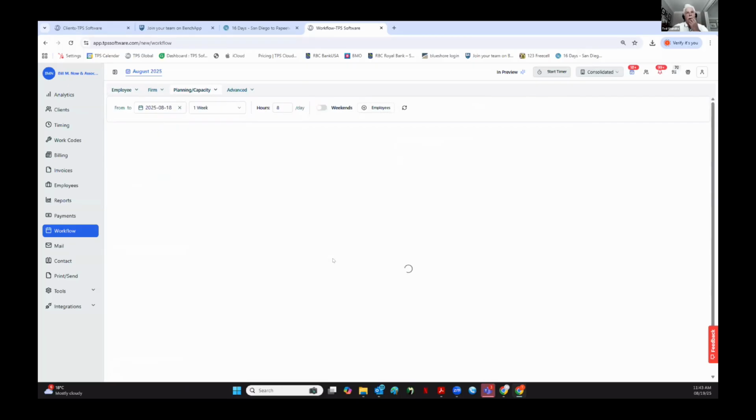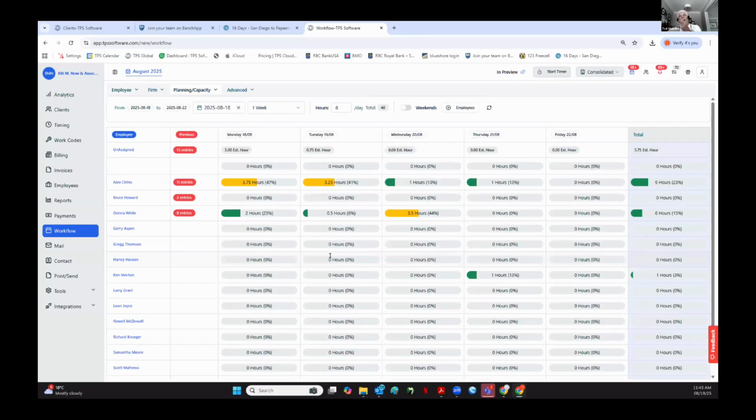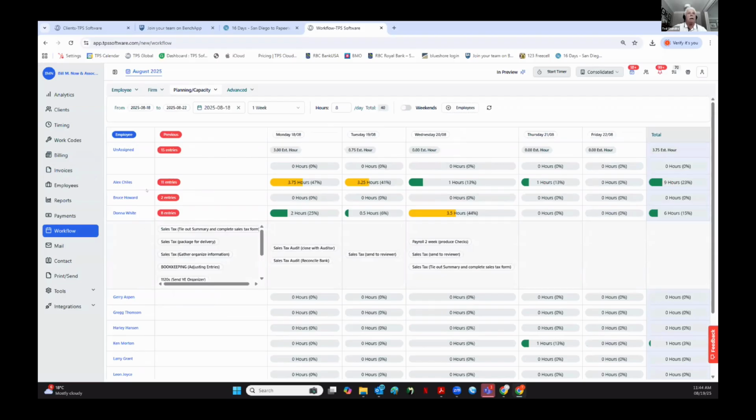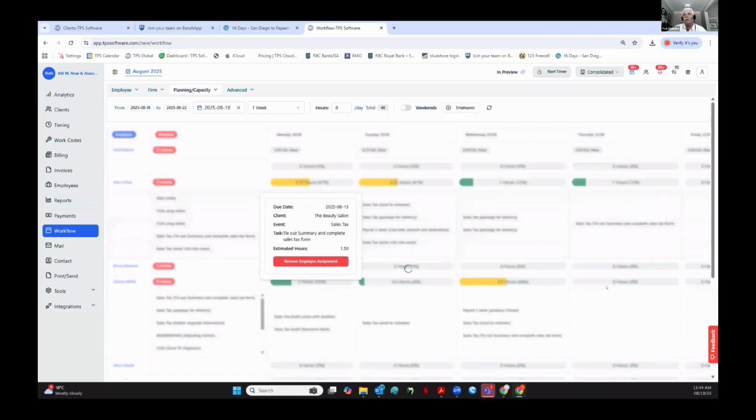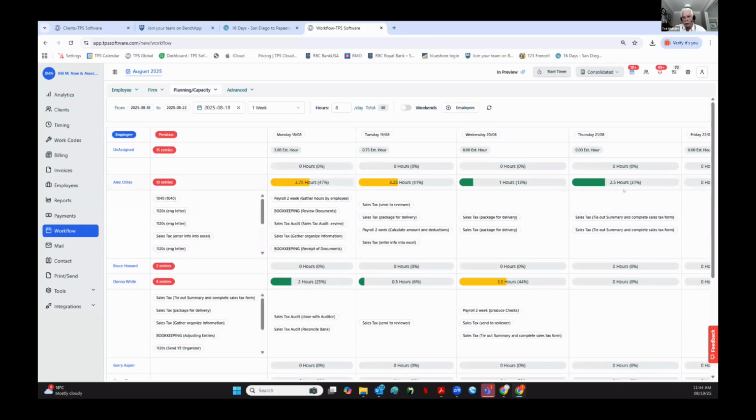Okay, so capacity planning, again, all of my bigger firms use it. It's up to you guys. This tells me hours by day, how much I've assigned Donna and how much I've assigned Alex. If I've got to tie out the summary, notice it's 1.5 hours. If I drag this job over to here for Thursday, now Alex has got 2.5 hours. If Donna's got to do the sales tax, it's half an hour, but she doesn't have time, I can give it to Alex on this day.